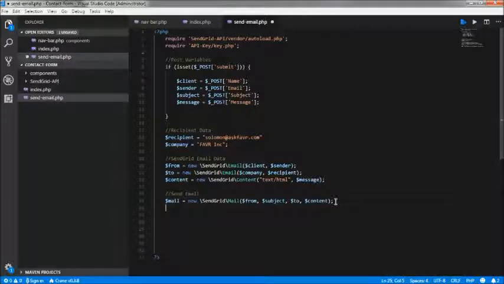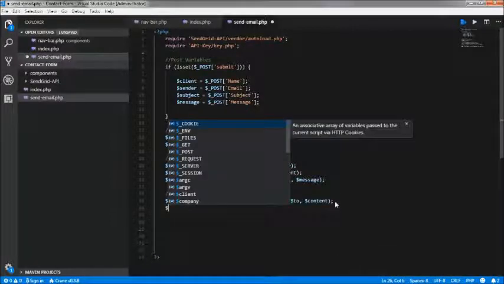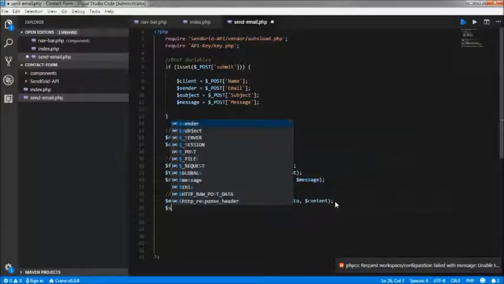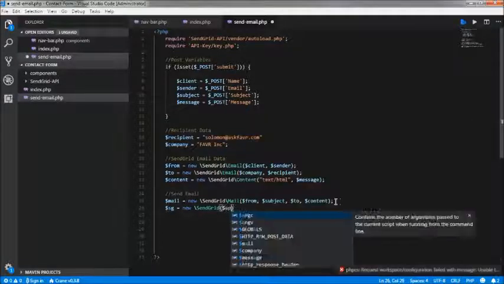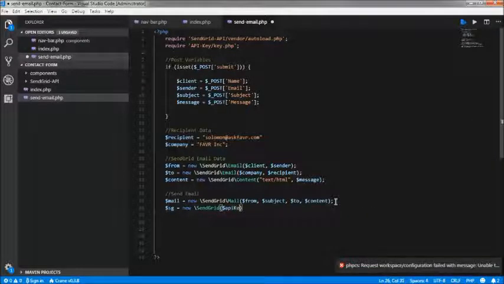All right. So the next thing we want to do is create a SendGrid variable. We'll just call it SG. And this is just a SendGrid class itself. This will include our API key, which we have to create the file for, and we'll do that in a little bit.